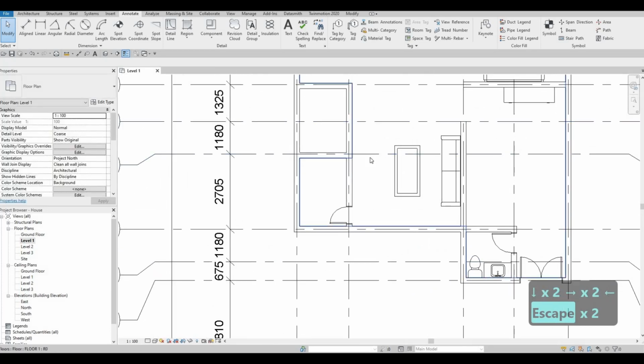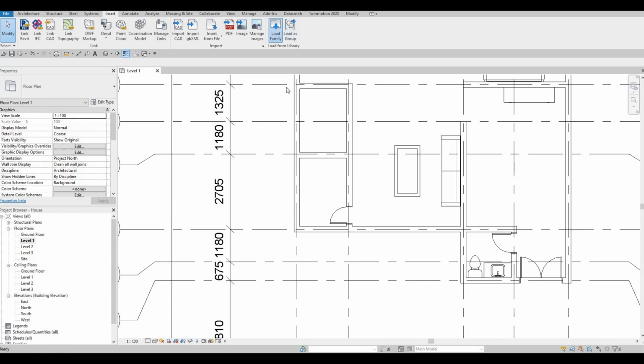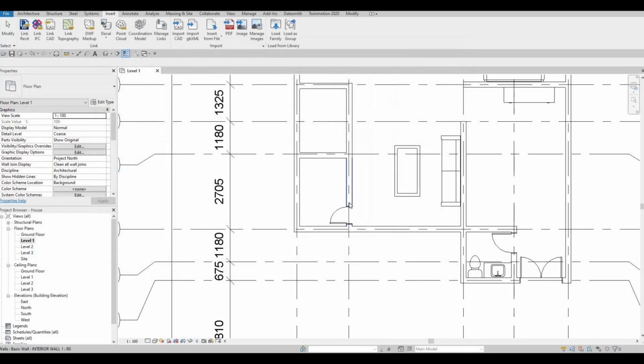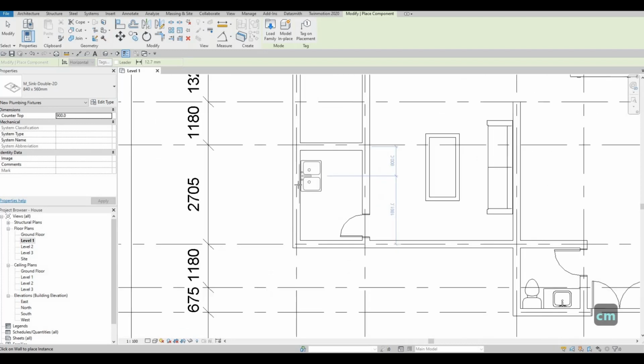And let's add in another sink for this area. So I'm going to go back right here, insert, load family, and we could have a double sink. Let's use this one, double, open, CM, and then let's add it for this part.